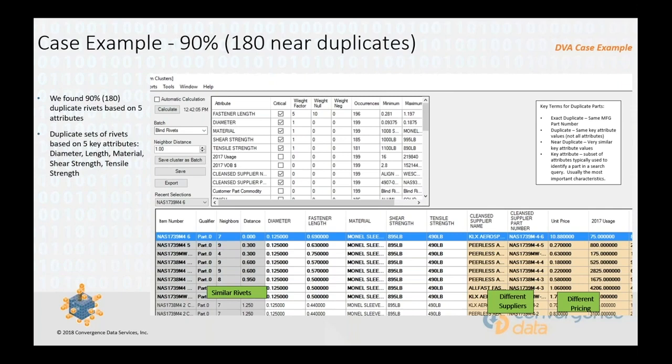So you can see a lot of these rivets have very similar diameter, fastener length, material, shear strength, and tensile strength in the bottom of the chart. And then to the right, you can see who you're buying them from and what price you're buying them at. And you can see the prices are very different. You can buy them in different volumes. And this is just an excellent opportunity for your supply chain to look at this and start to rationalize how many suppliers they're buying these from and start to normalize some of this pricing so that you don't have such a wide range of pricing.